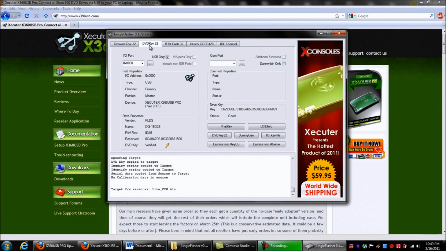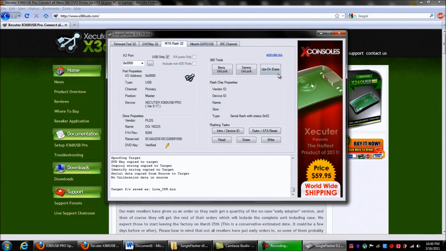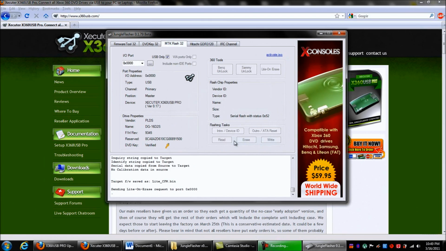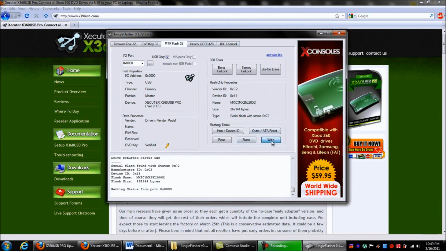Then I will go to MTK Flash 32. I will go to LiteOn Erase. I will hit yes. I will hit yes. Power on, then off the drive. Off, then on the drive, sorry. Then write the drive.